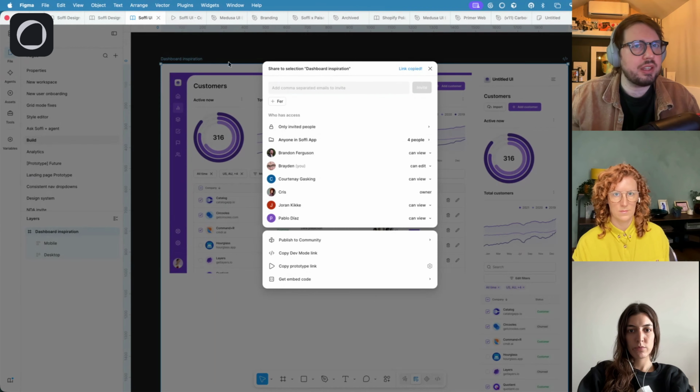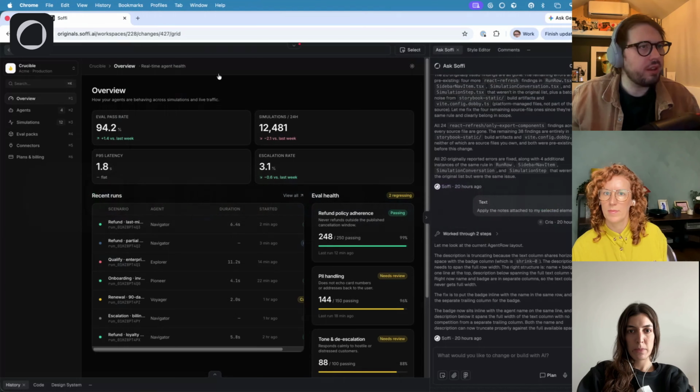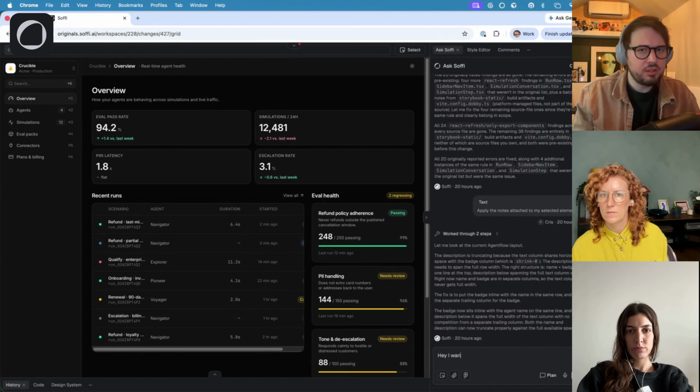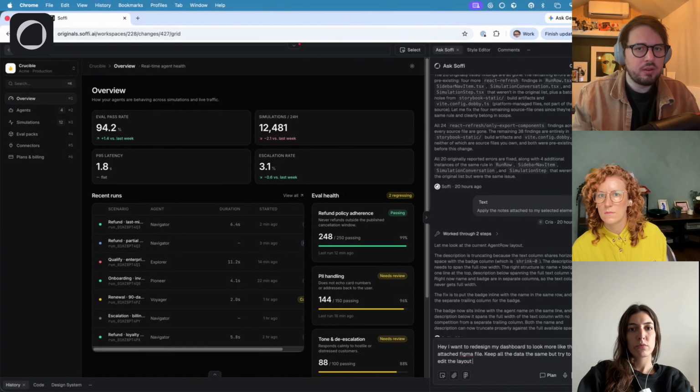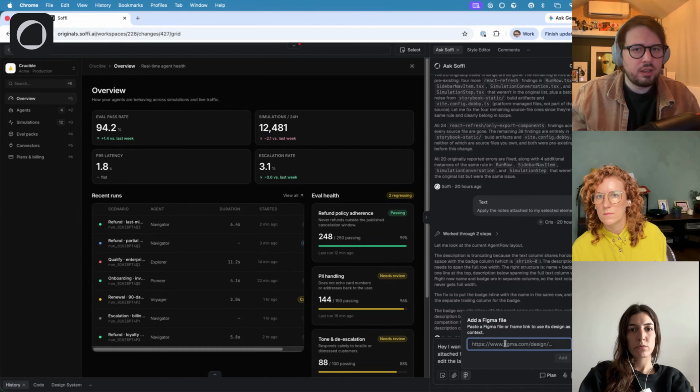So I'm going to copy the link. I'm going to go back to Sophie. Hey, I want to keep all the data the same, but try to edit the layout and design to match the inspiration. Cool. And then gonna go add a Figma file. I'm gonna paste this value in and hit add.